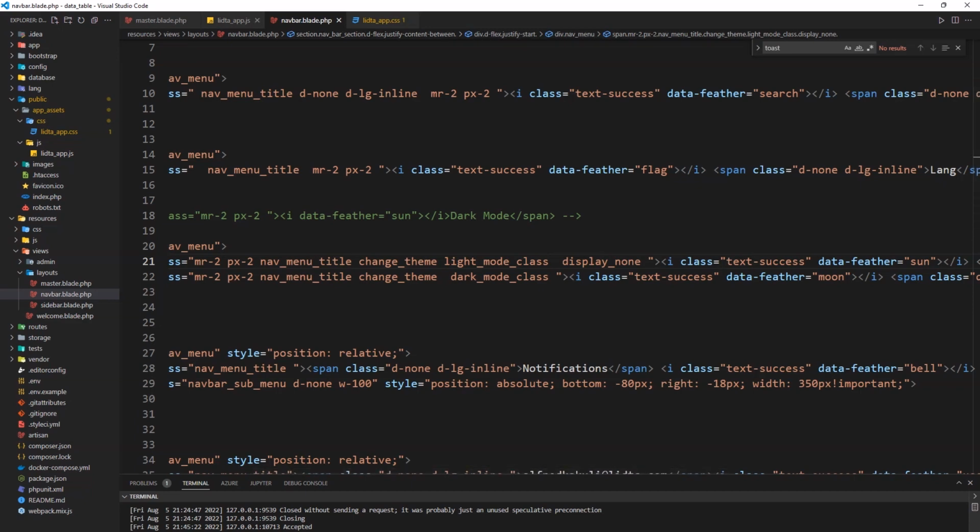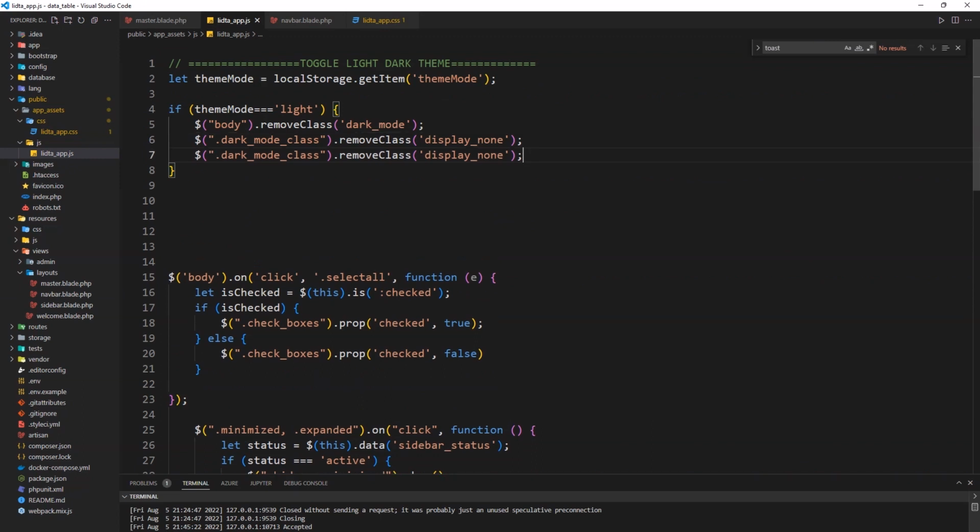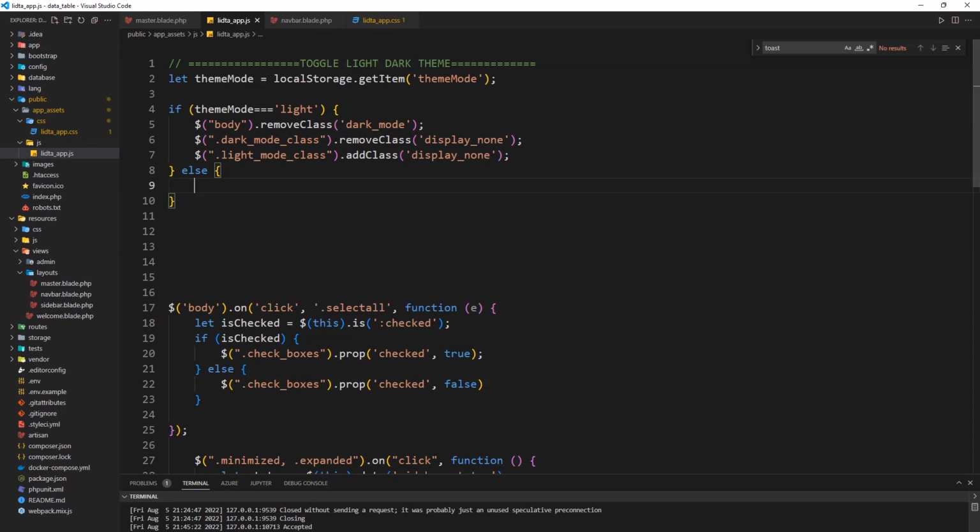All right, we go back to our jQuery or JavaScript here, and after that we have to do the opposite of this. For the counterpart of the dark mode class, the light mode class, instead of removing the class, now we're going to add class display none, because now we want to hide it. You get that?